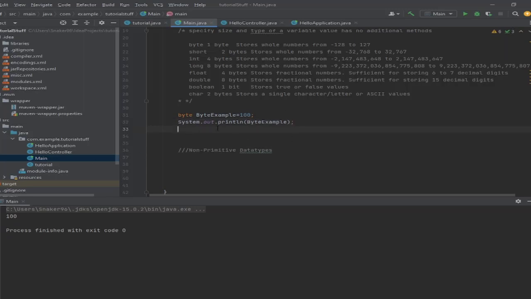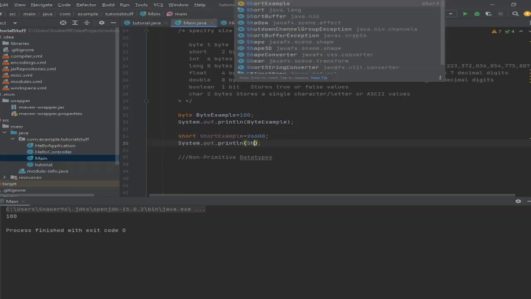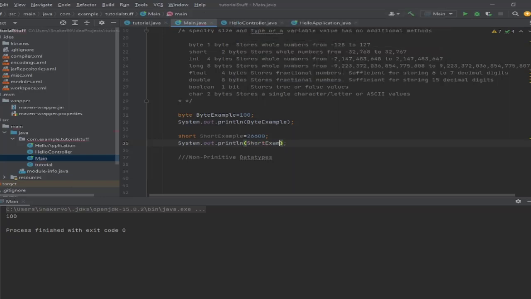Shorts as well. Say short example. Say that's in between that, and I apologize for that mistake. Short example. I'll print that back out because that's within the range. Yeah, that's within the range.